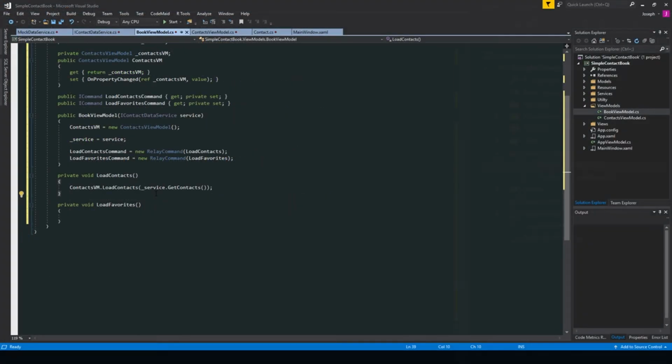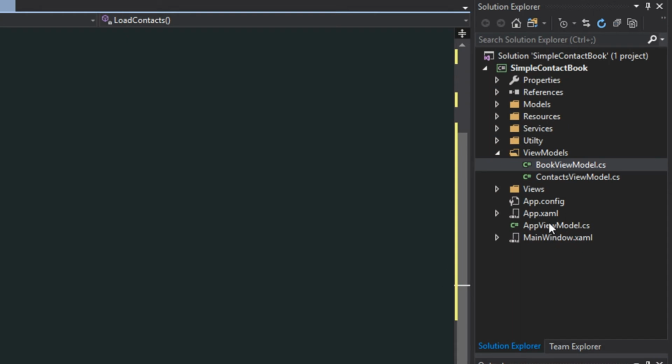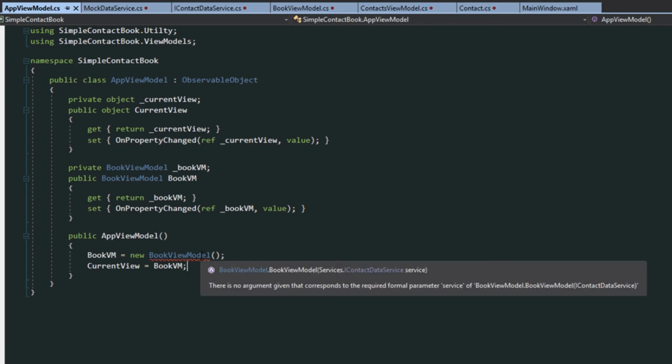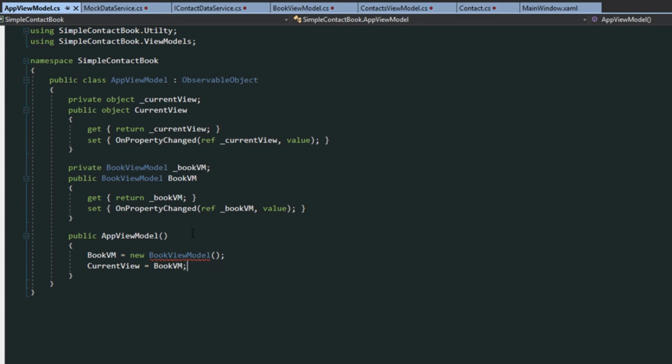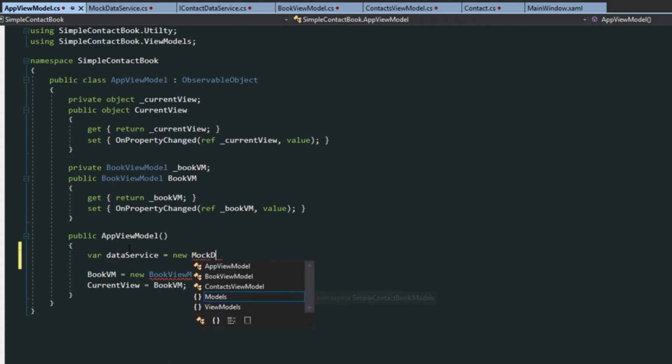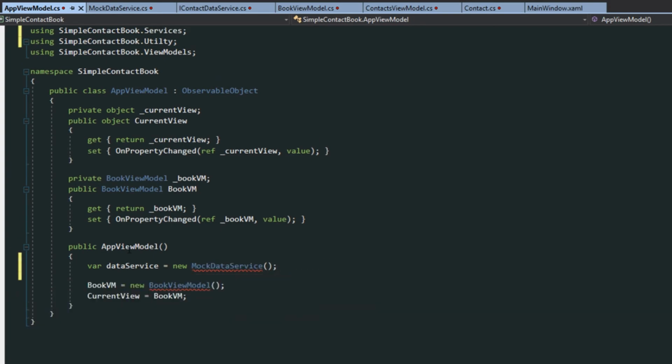And then now we're going to want to go over here to our app view model. Go over to our code where we called our book view model, and we're going to have, of course, a little error here. And then we're going to want to just create a little var dataService equals new MockDataService. And we'll add in the namespace there.